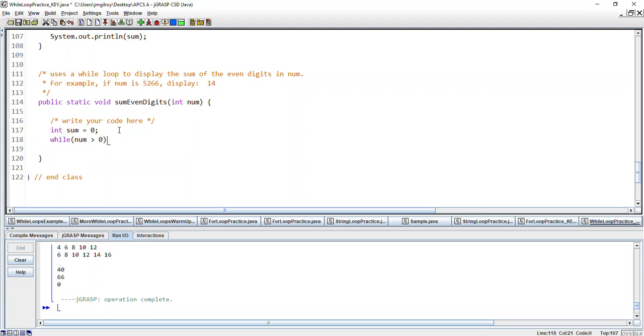Okay, so while the number is greater than 0, we're going to break apart this number. And we're going to use two operations to help us break apart a number. We're going to use the remainder operator. That's going to extract a digit basically. And then we're going to use integer division to shorten our number. So let's say we have this number right here. I'm going to first extract the last digit.